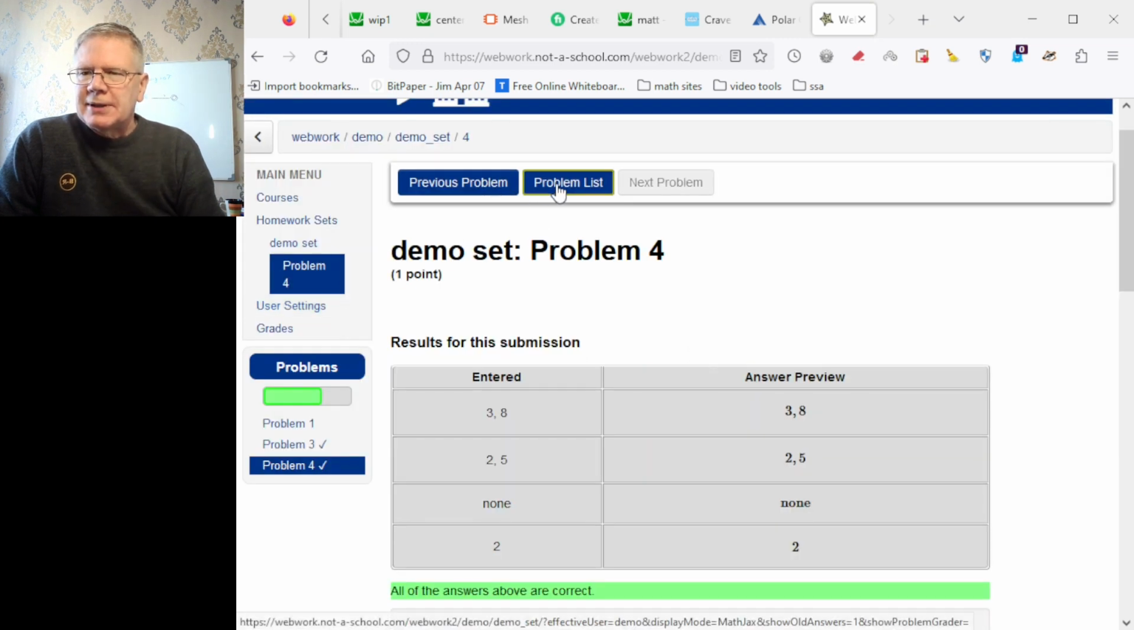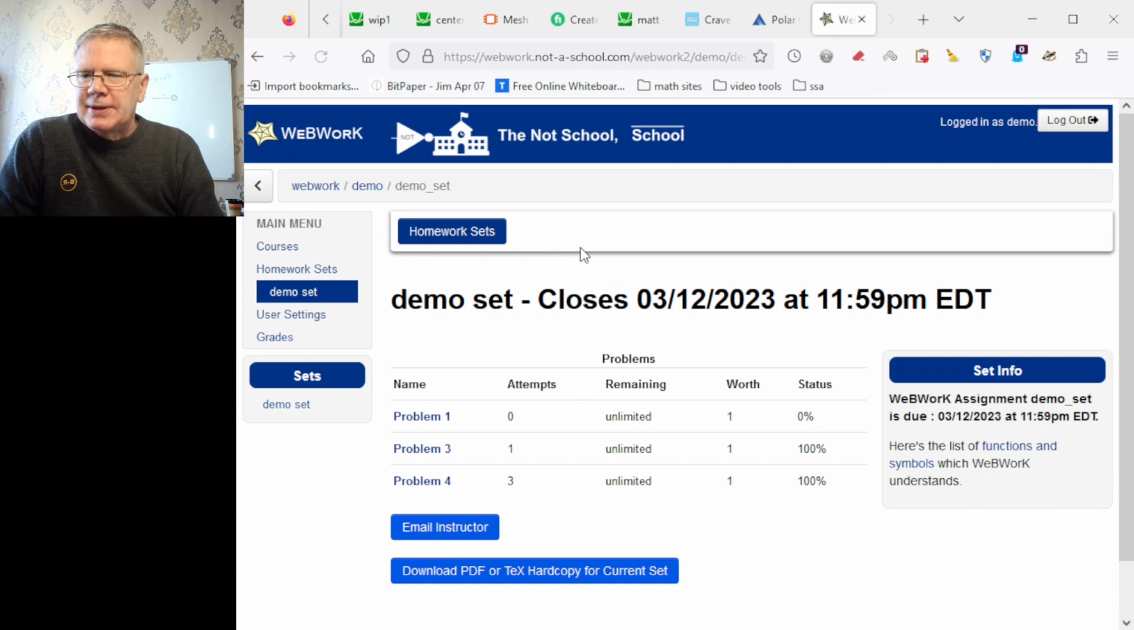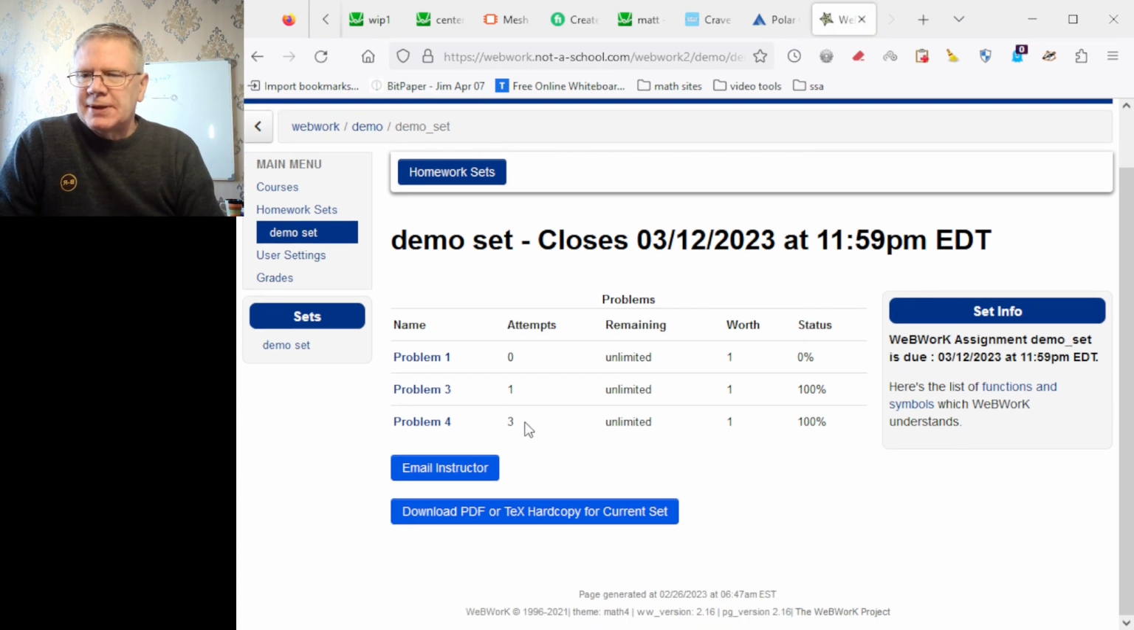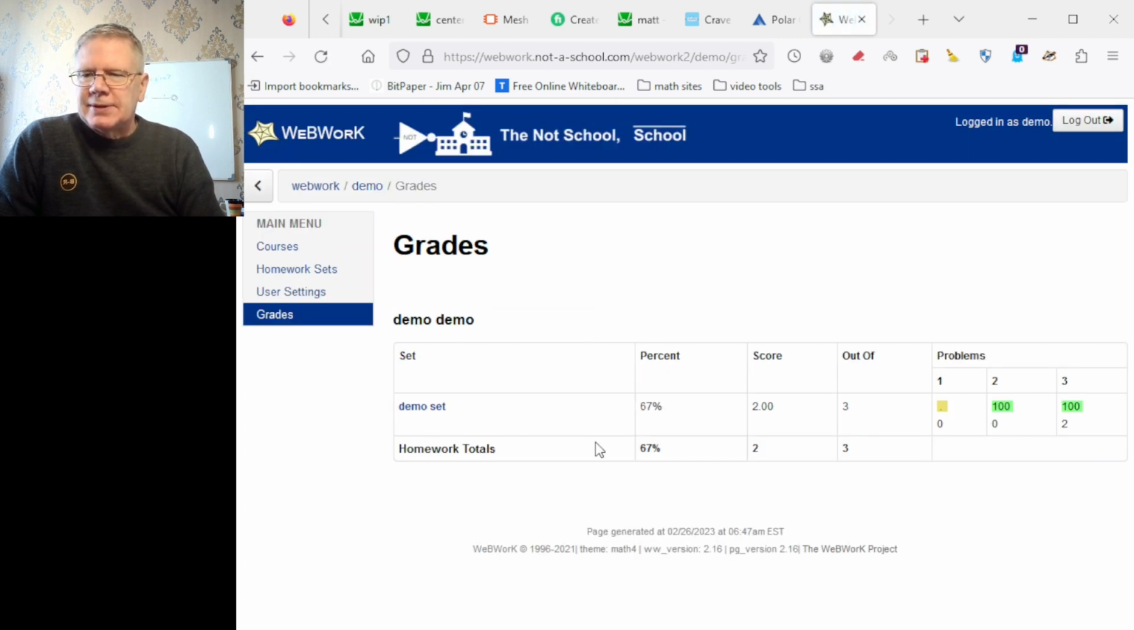Let's go back to the problem list. Here are the problems. So I had several attempts on that last one. I had one attempt on this one, and I didn't try the first one. And here's my % right. I can go to the grades, and so I'm 2/3 done.